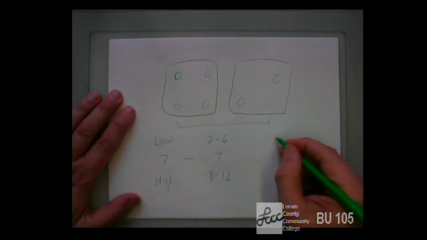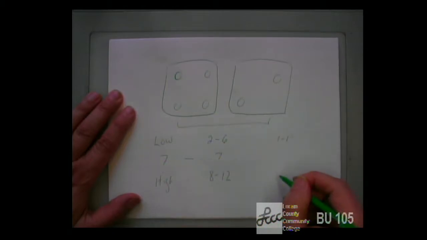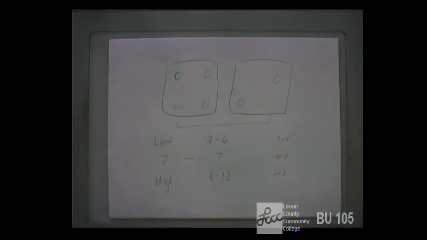You get paid 1 to 1 if it's low and you picked it. You get paid 4 to 1 if it's 7 and you picked it. You get paid 1 to 1 if you picked high and that's correct. So as you can kind of see, the odds are stacked against you, right? Because the odds are slightly less than 1 to 1 that you'll win.